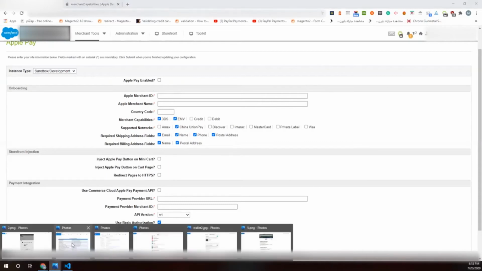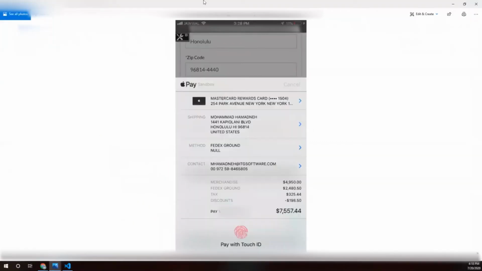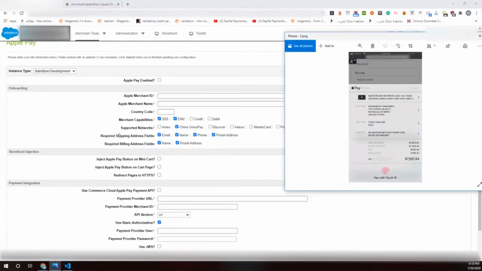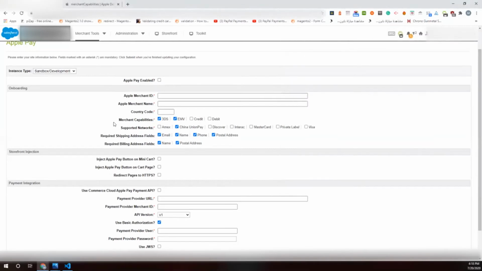So let me show you. If we choose required shipping address fields, then the shipping tab will be shown. If we choose billing address field, then the card tab will be shown with the contact information. So these details are sent on the request based on your customization and requirements.